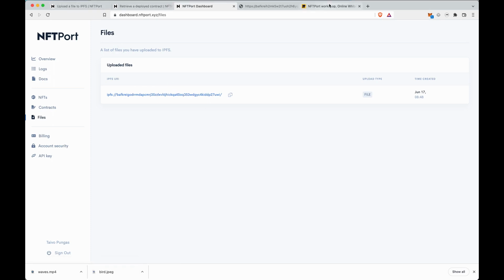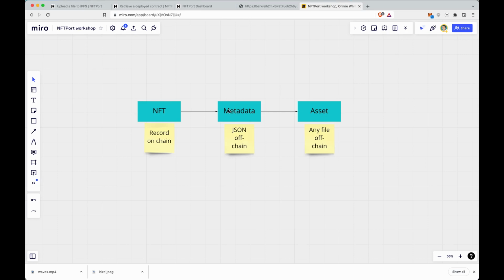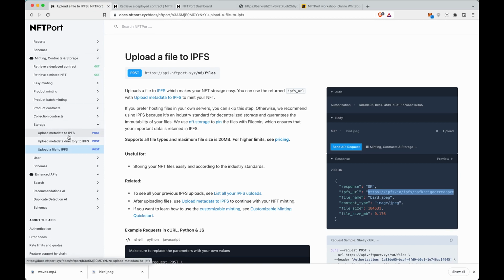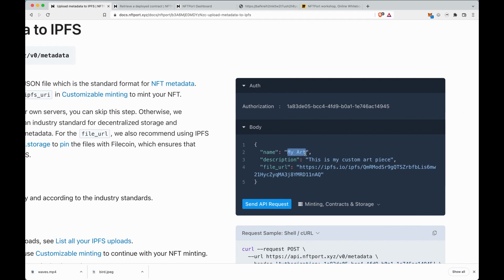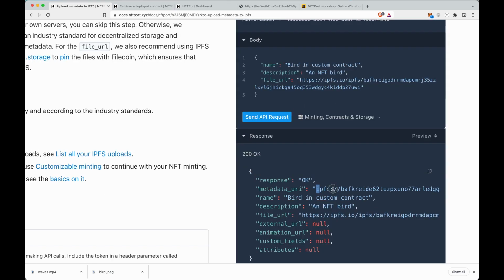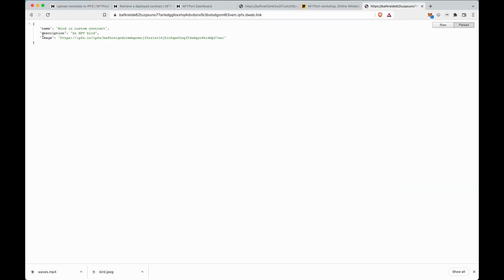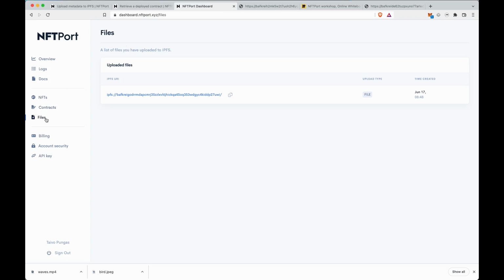The next step is to upload the metadata that refers to this file on IPFS. For this, we can use the upload metadata to IPFS endpoint. Let's call this birding custom contract and paste in the IPFS URL that we got from the previous step. Once I upload this metadata, copy the URL, and the metadata has been created. So the JSON file now is also uploaded to IPFS. It's stored on IPFS. And I can check on the dashboard that the metadata has been uploaded.